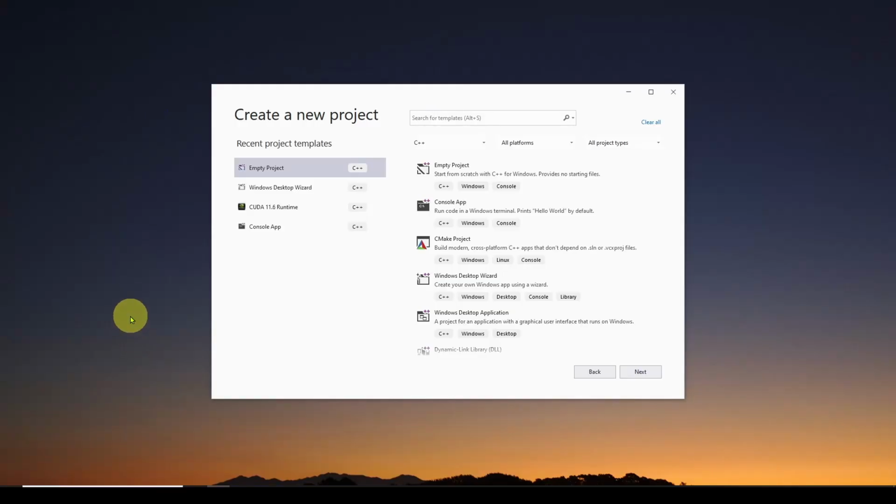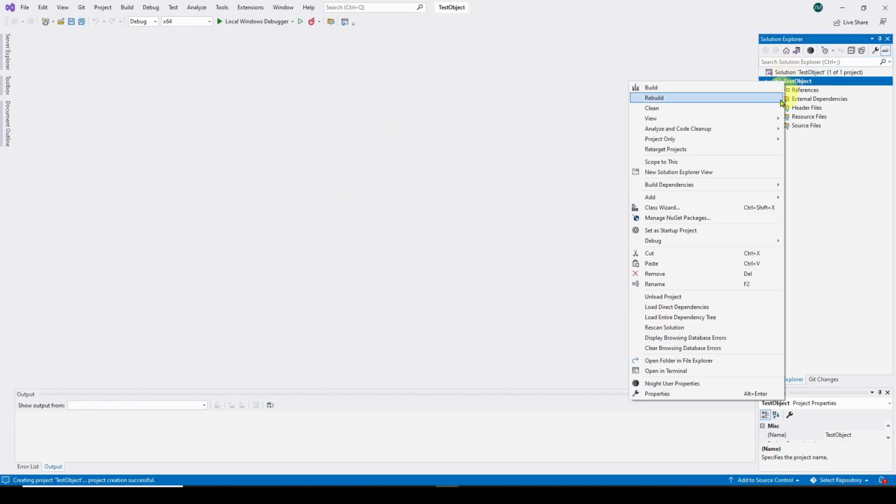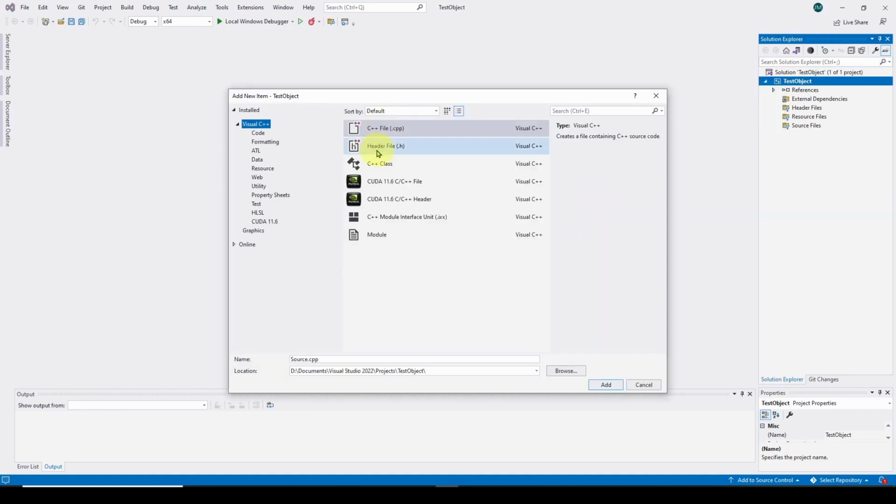So here I am in Visual Studio creating a new project, and I'm going to pick an empty C++ project. Now we've got a blank project, and I'm going to add a main.cpp, add new item, CPP, and I'll just call it main.